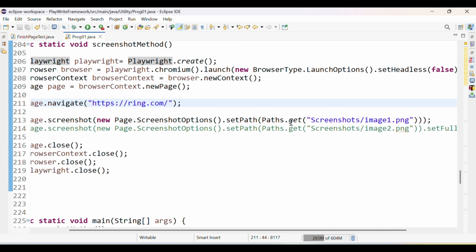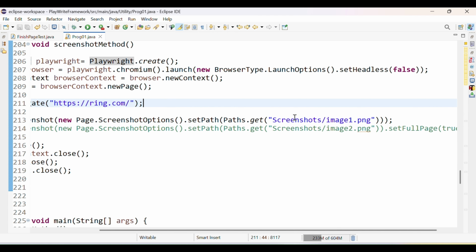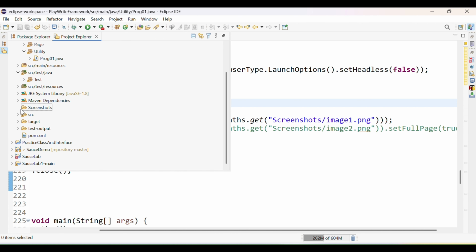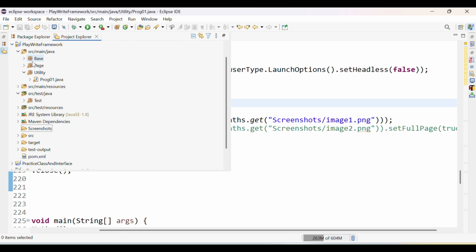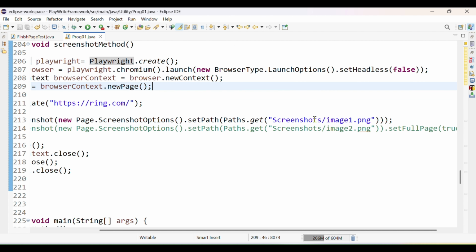Then Paths.get. Here we have to pass the folder name that we have created in our project, like the screenshot folder I have created inside our project. So we have to give the folder name here directly. I have given screenshot/image1.png. Basically this will take the normal screenshot of the browser.